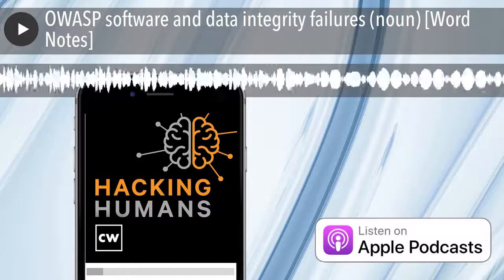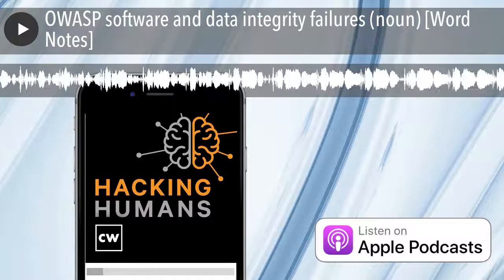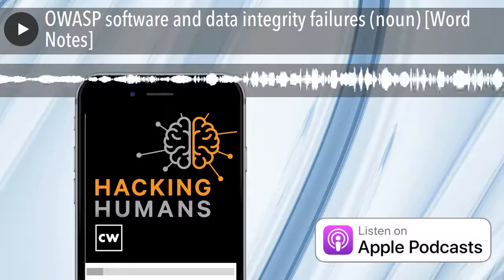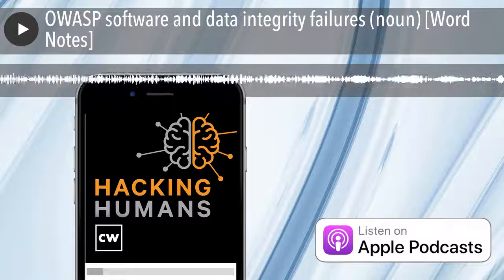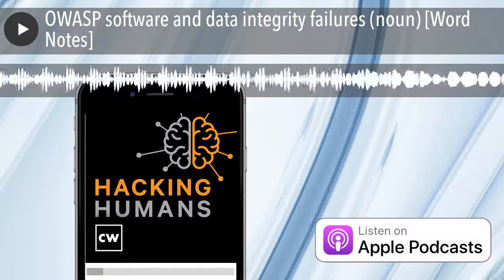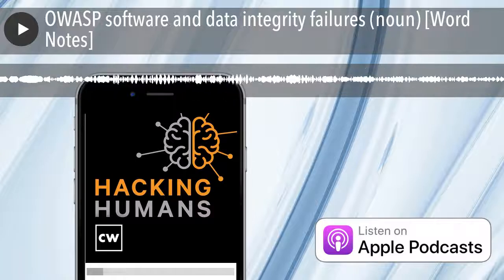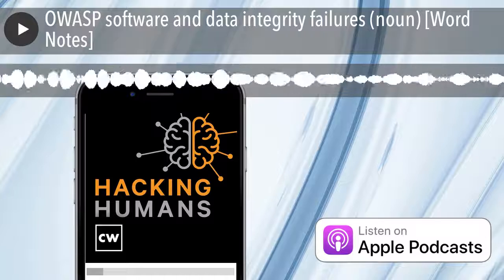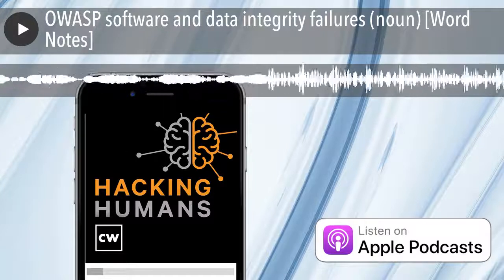OWASP recommends several mitigation tactics to defeat this kind of attack vector. Number 1, sign internally developed software and insist commercial and open source software that you use does the same. Number 2, verify that you're only using code libraries from trusted repositories. Number 3, scan internally developed and open source software for known vulnerabilities. Number 4, establish a review process for code and configuration changes. And finally, number 5, enforce segregation, configuration, and access controls on your continuous integration, continuous deployment pipeline.